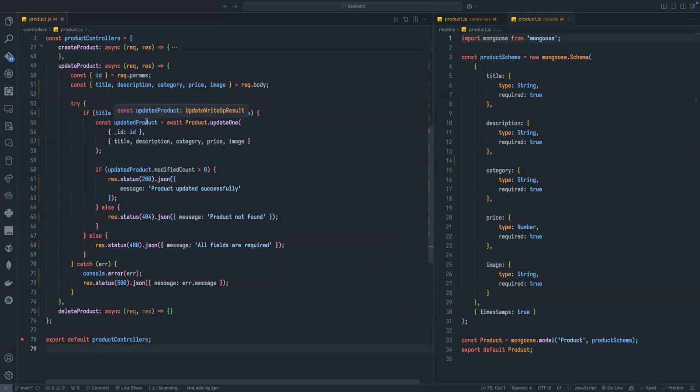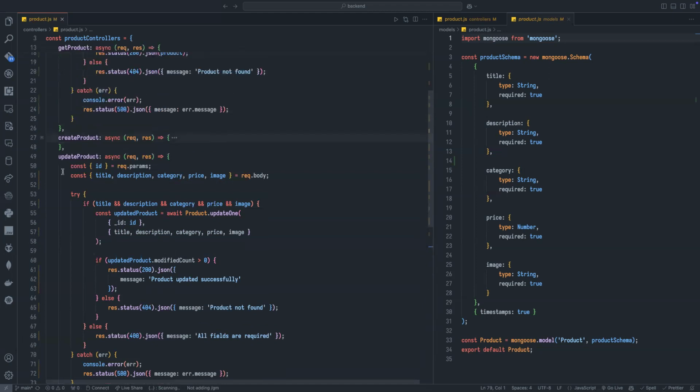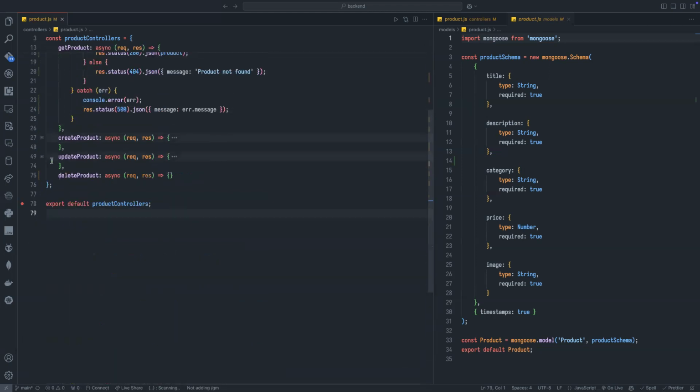Remember, product here will be an object. So this product dot update one will return an object. And inside this object, we have a few properties. One of them is modify count when you're trying to update. So if the modify count is more than 0, that means the product is being updated. And that's what I'm saying. If not, then it will be 0. And I'm saying here 404, that means a user error because he's trying to update a product that does not exist. Should be easy, huh?